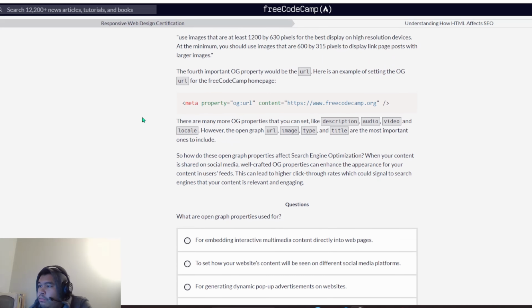Okay. So the fourth important OG property would be the URL. Here's an example of setting the OG URL for FreeCodeCamp's homepage. Meta property OG URL content FreeCodeCamp. And then there are many OG properties you can set like description, audio, video, and locale. However, the Open Graph URL, image, type, and title are the most important ones to include.